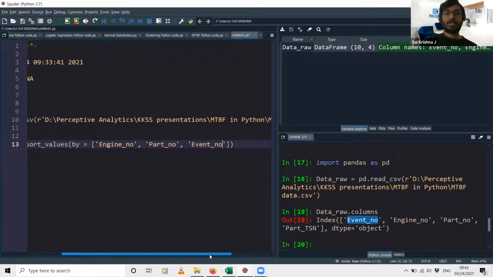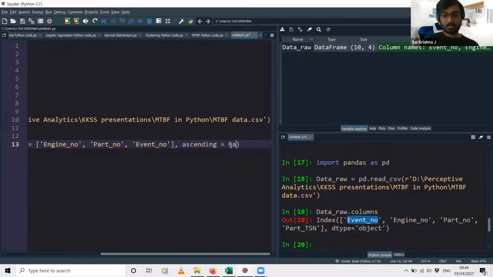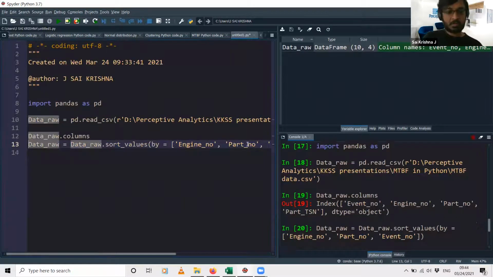By default, it will sort in ascending order, and if you want to sort in descending order, you have to give one more parameter, something like ascending is equal to false. This will ensure that it is sorted in descending order, but I'm not doing this right now since we need to sort the events in ascending order. Once I type this code, I will just run this.